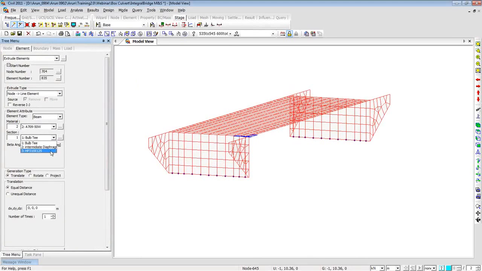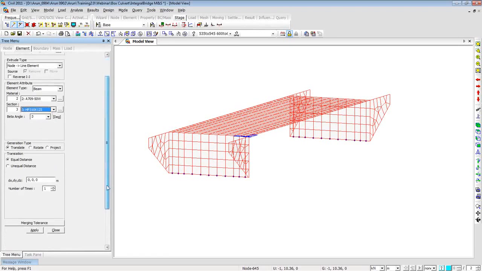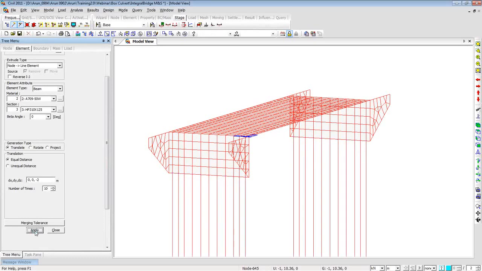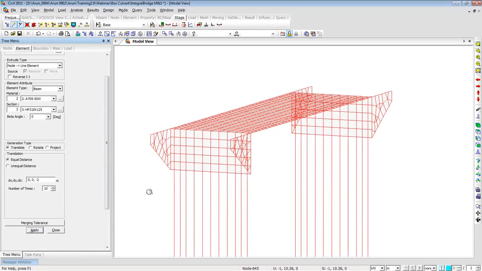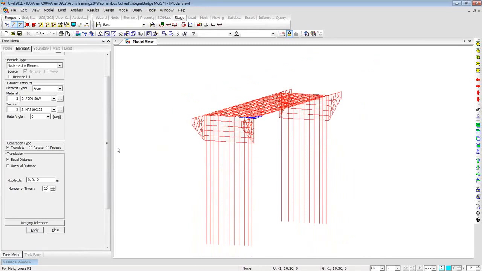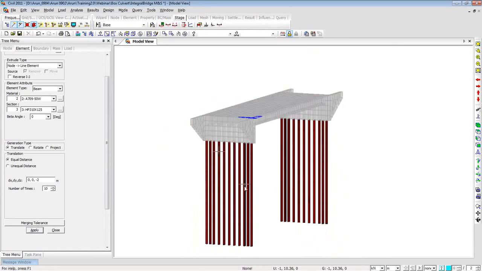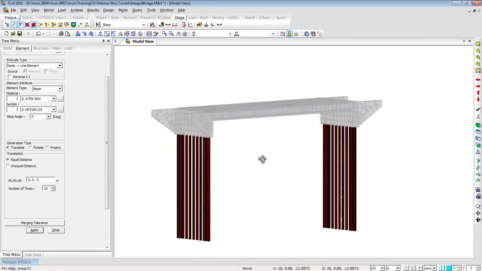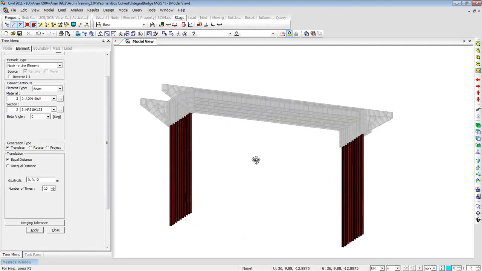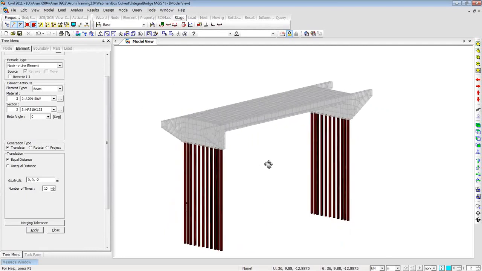Then I'll right click, go to the elements, extrude them, steel material with H pile, and the distance will be equal distance and -2 meter, and repeat it 10 times. Then click apply. So here you can see the piles are generated, and if I switch to the solid geometry you can see the pile members right there. The bridge is ready, and now we'll apply the boundary conditions.